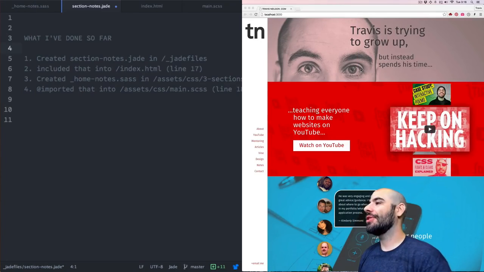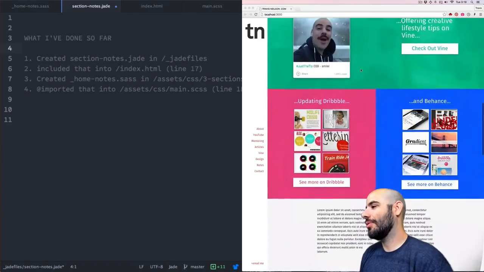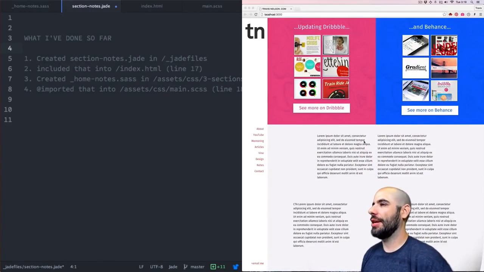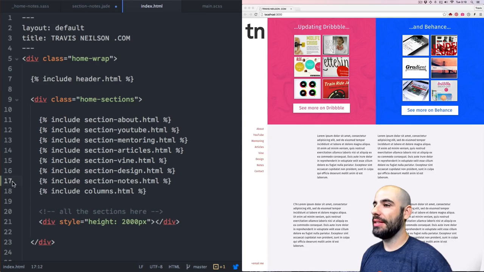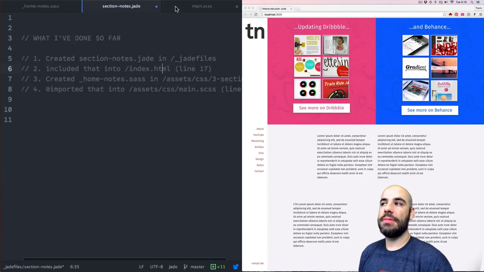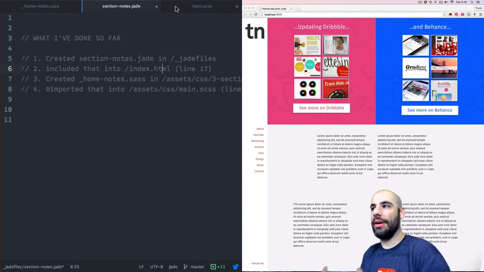Small Trav! Let's scroll down to the place where we're going to start working, and here's our next section. Now, I've already done a little bit of prep work for this video, nothing that you haven't seen already. Here's a list of what I've done so far. I've created a section notes.jade in Jade files. That's actually the document that I'm writing in right here. And I've included that section notes.jade into index.html on line 17 right here. Simple. So create the file, include the file.